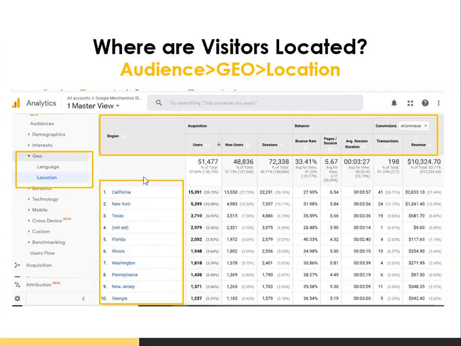For example, if you're running ads, you can look here and say, well, most of my revenue is coming from California and New York. So maybe instead of targeting all of the United States, I want to target those specific states. Or you can drill down even further and see this on a city level, or metro level. So you can go into these reports to get a better understanding on a more granular level where your visitors are coming from.